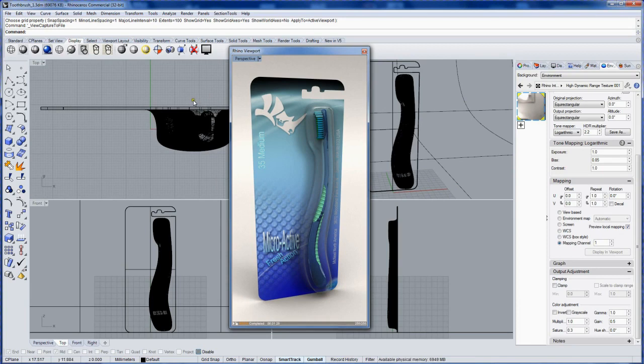And that's how to model and render a product and apply packaging and lighting in Rhino 5. I hope you enjoyed this tutorial series. Thanks a lot for watching.